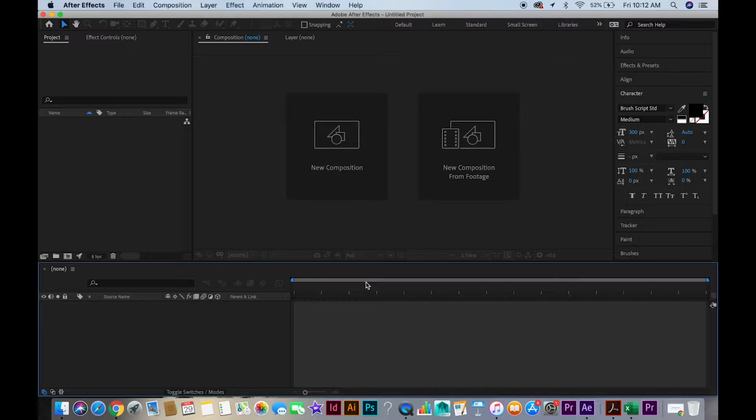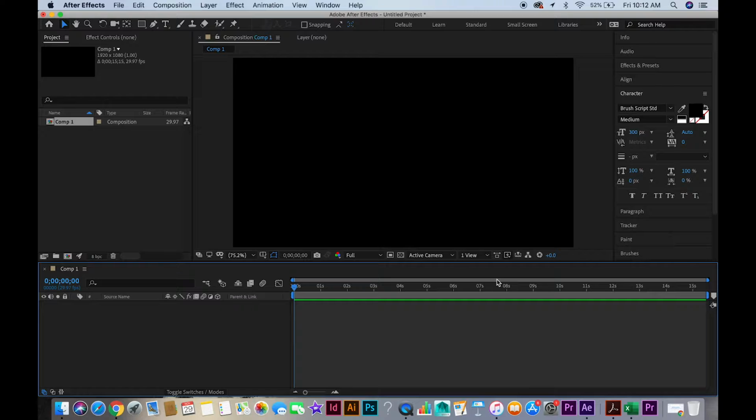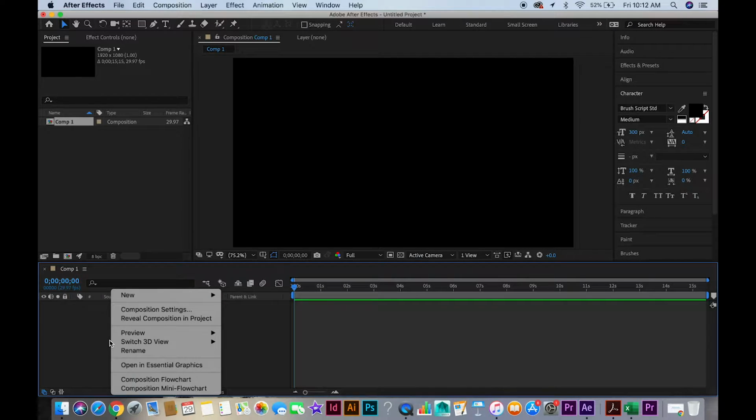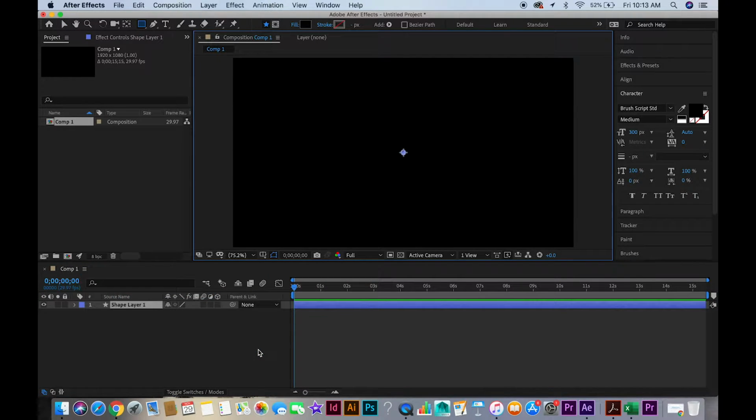Okay, so a couple of helpful tips in After Effects. I'm going to make a new composition here. I'm going to go down into the composition area here. I'm going to right click in this window. I'm going to make a new shape layer. And I'm going to show you how to animate shapes quickly.